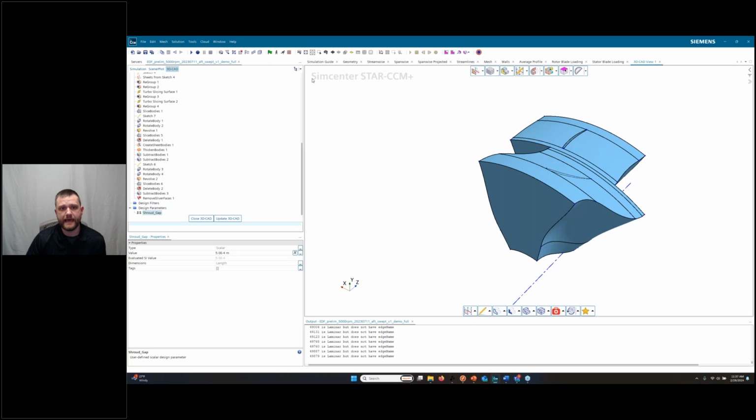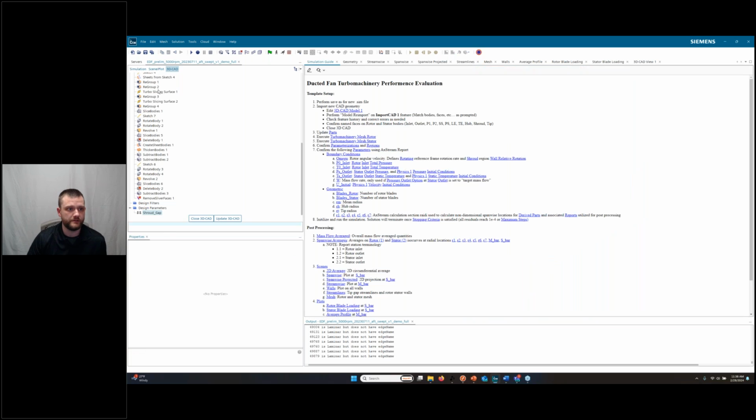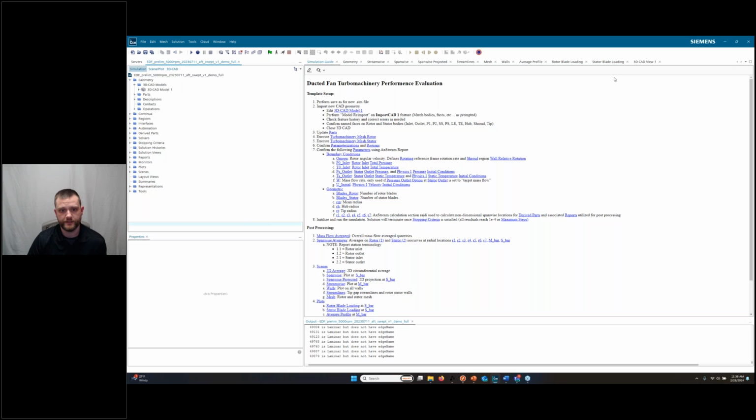So I have my 3D CAD. Let's go back to our simulation guide, go back to our simulation tree. So I have my CAD. I define my boundary conditions from AxStream.